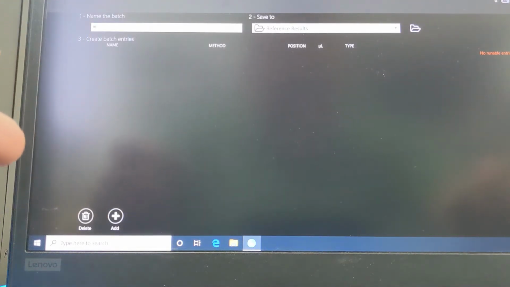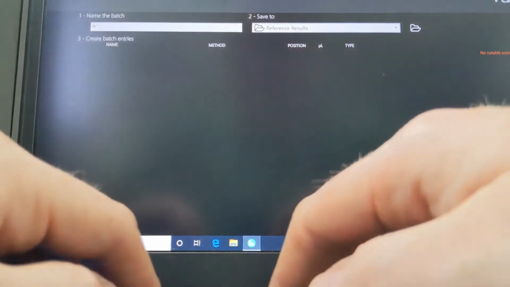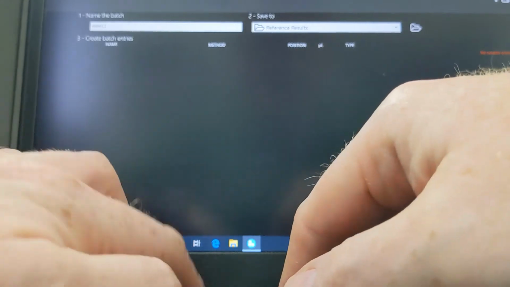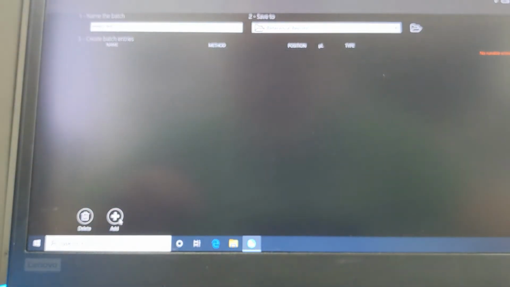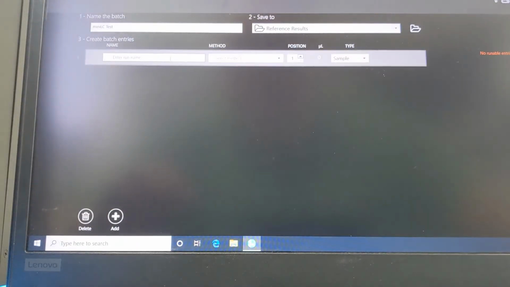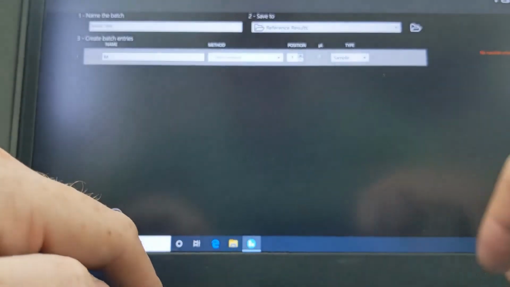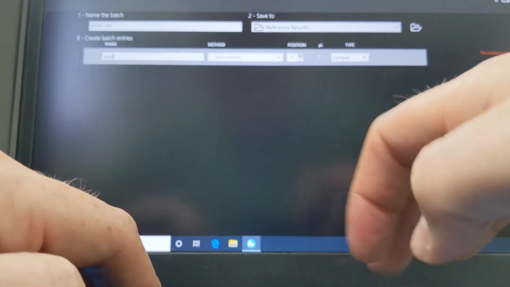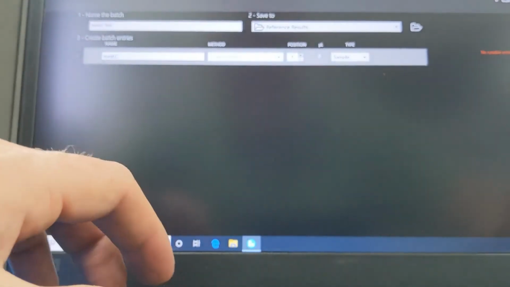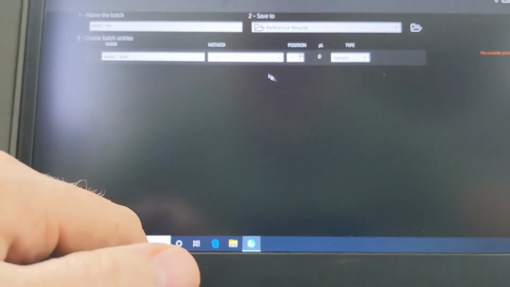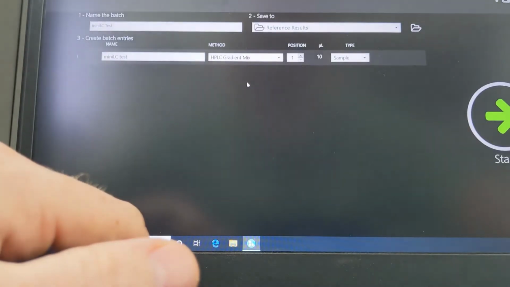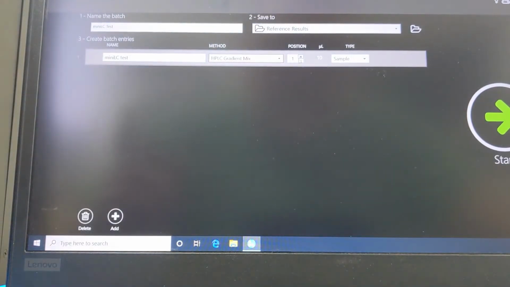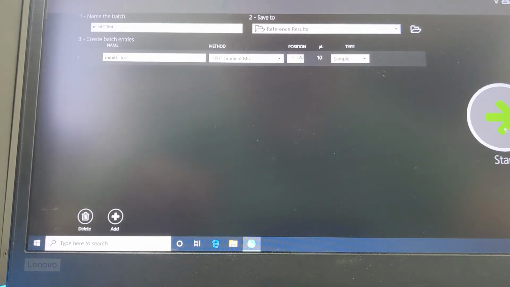Now that we have everything set up, we're going to start a batch. We're going to call this mini LC test. We're going to add one entry. We're going to call this the mini LC test again. We're going to pick the HPLC gradient mix here. We're in position 1. We have a 10 microliter sample loop, and we're going to hit start.